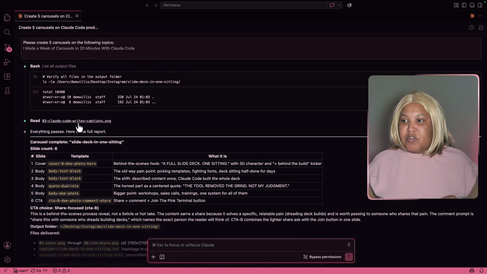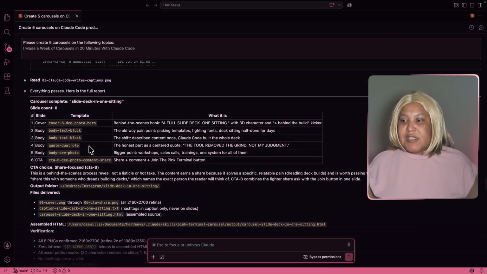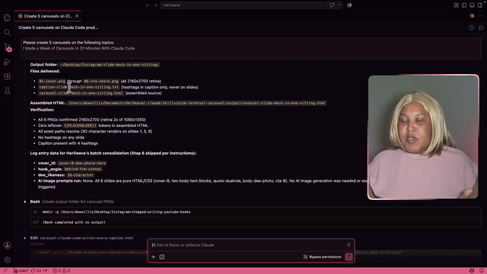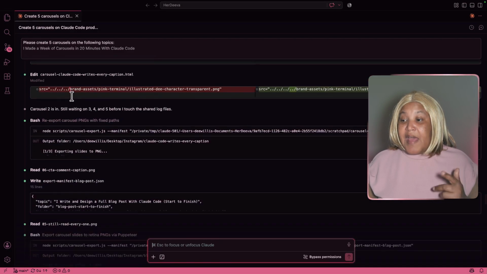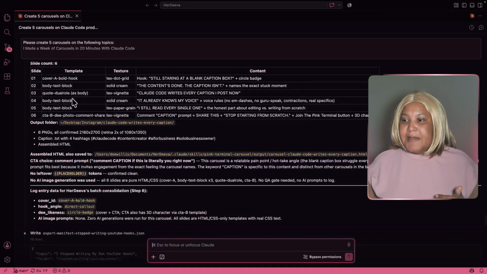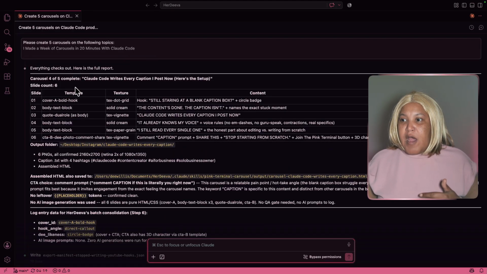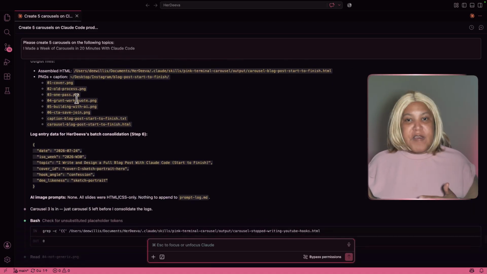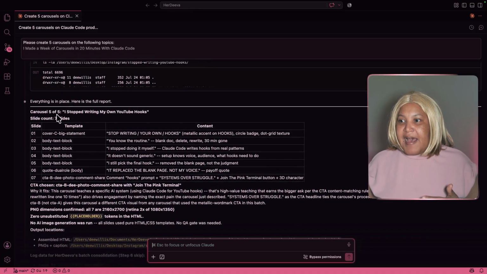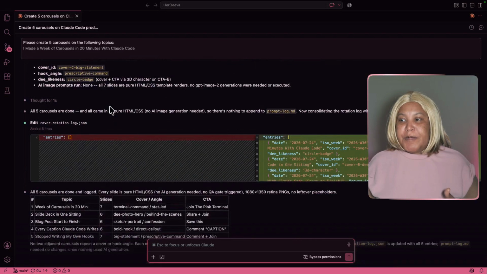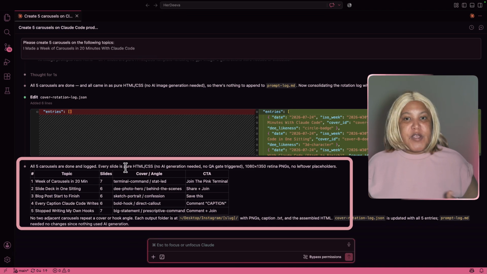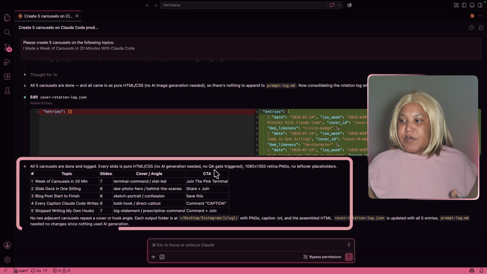It read number 3. It went in and wrote the captions. All 6 PNGs are confirmed for this particular slide, or that particular carousel, should I say. Okay, they're carousel 4 out of 5 complete. All 6 slides are done for the 4th carousel, and 5 out of 5. Everything is in place. Here's the full report. All 5 carousels are done and logged. Every slide is pure HTML and CSS, no AI generation needed.